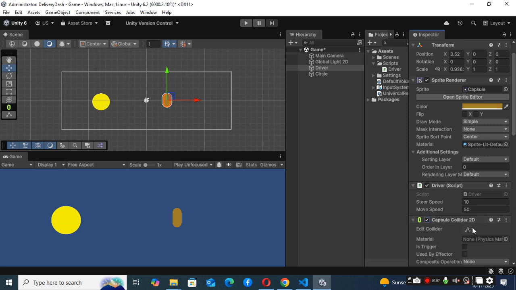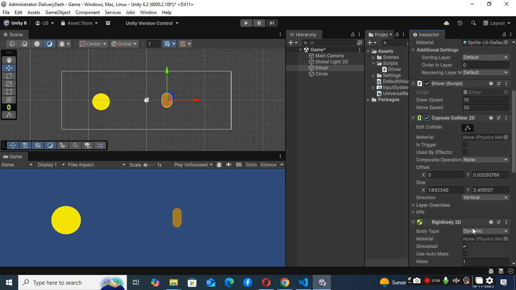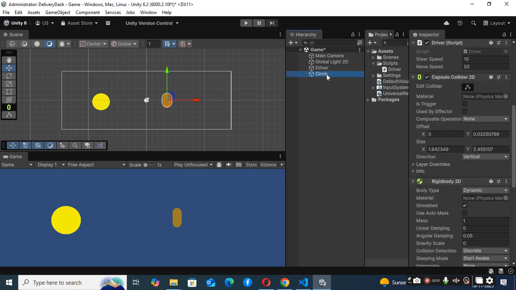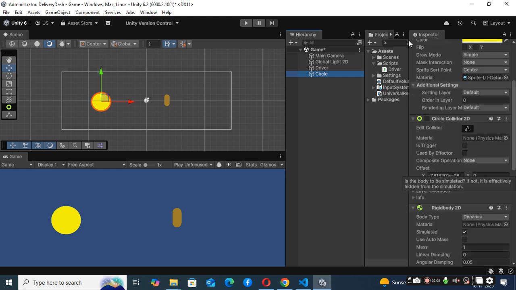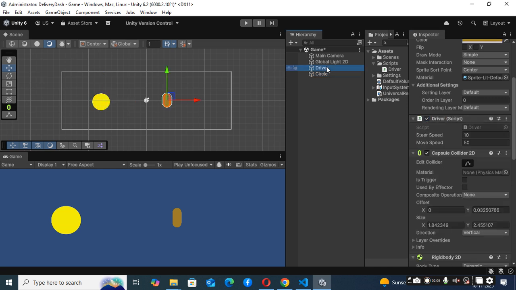One is the capsule collider 2D and the other one is the rigid body 2D. And for that, we have to enable both these objects, capsule collider 2D and rigid body 2D, and by adding these two particular objects we can make these two particular things collide.